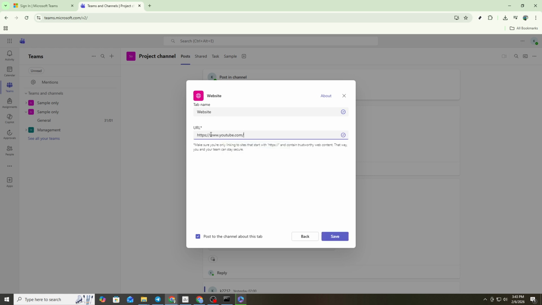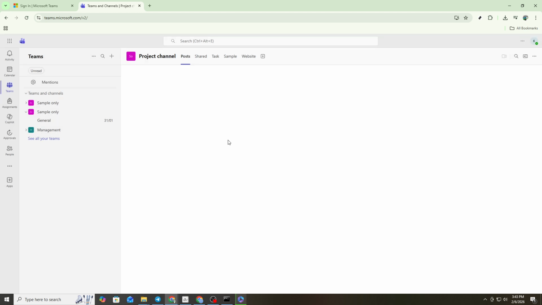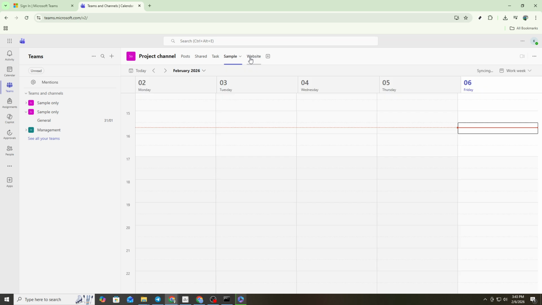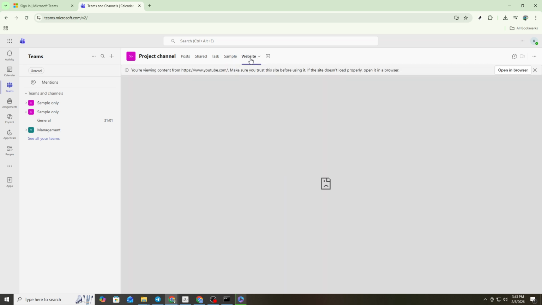After that, click Save. The website will now appear as a tab inside the channel, allowing everyone in the team to open and use it directly from Microsoft Teams. This is especially useful for shared dashboards, internal tools, or frequently used web pages.